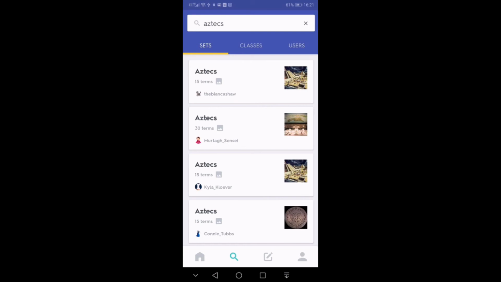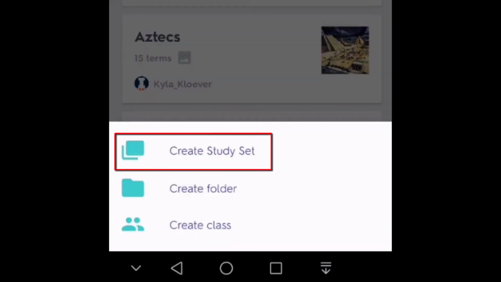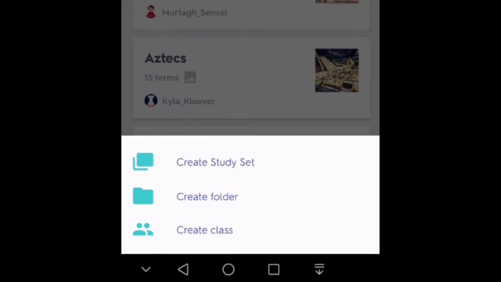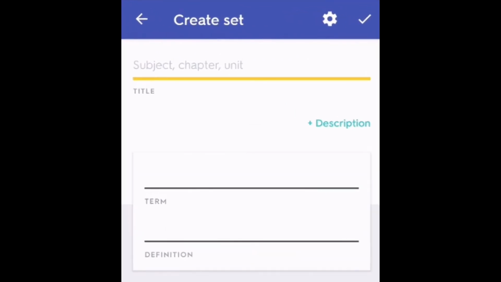But what you will want to do eventually is actually start to create your own revision materials. So I'm on the top level of the app here, and if I click on this little box with a pencil, I can start to create new study sets. So I'm going to click on that, and I can start putting in my own terms and definitions here, as well as a title for this particular set of cards. So it's pretty intuitive, really. You can just go in and create a whole load of cards.